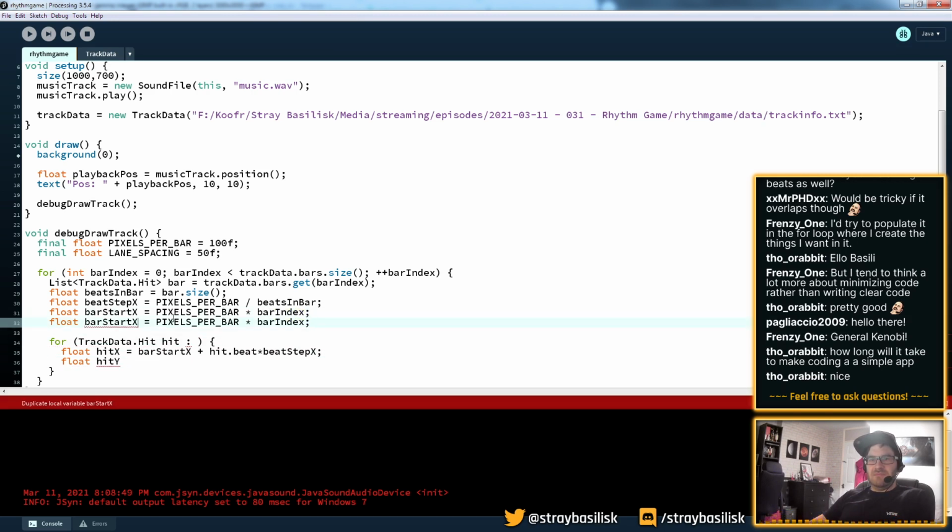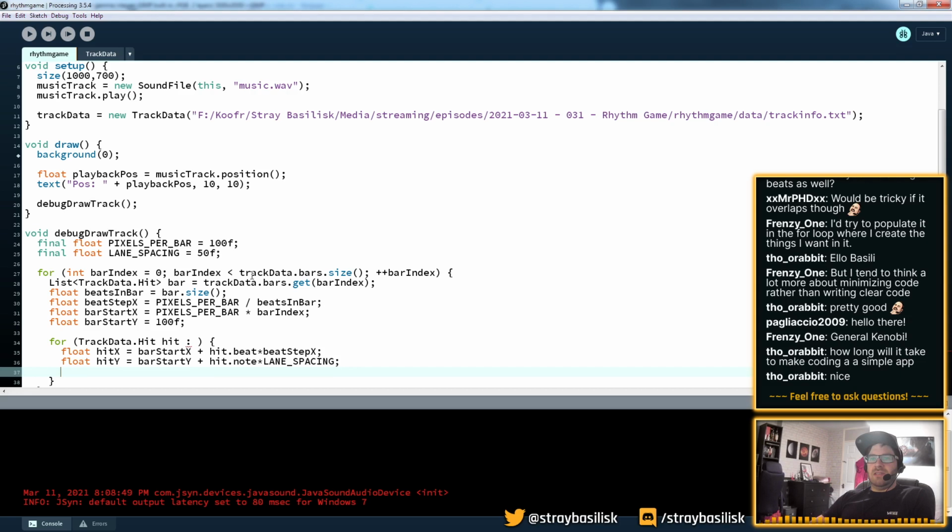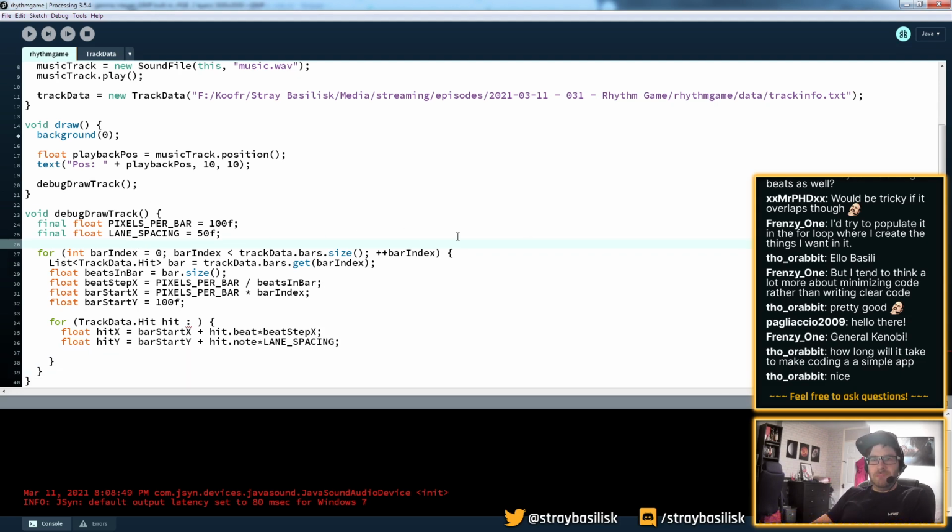Bar start y, I'm just going to put arbitrarily. It's going to be equal to bar start y plus hit dot note, which is either 0, 1, 2, 3, or whatever, how many different types of note we have, times by, what did we call it? Lane spacing. Okay, now we can just draw a little ellipse or something.